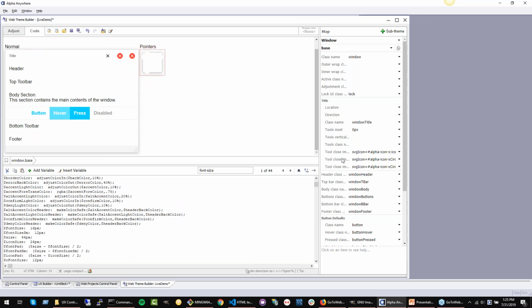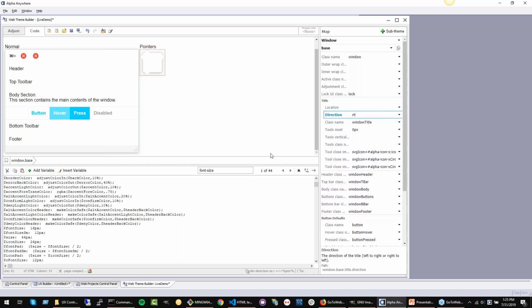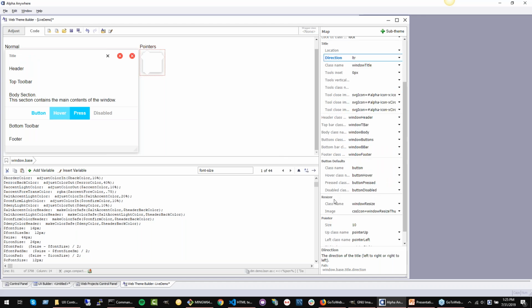It has images. It has an inset value. It has direction. You could change the direction left to right or right to left, which swaps the side that the close icons are on. It has button defaults. It has resizer data, which is this thing down in the corner.